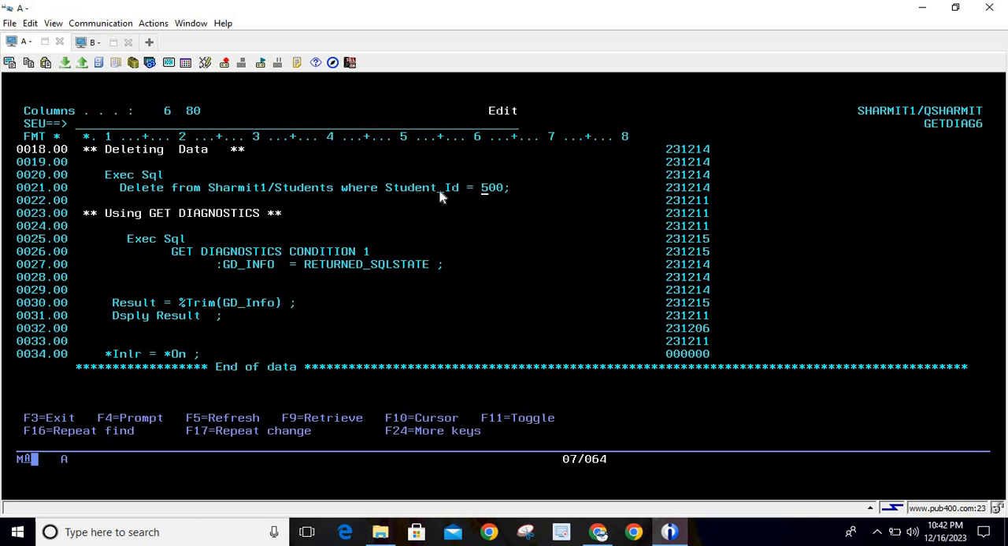But in this case, it is not executing successfully because we are trying to delete a record which does not even exist in the file. So that means here we will get a value which is not 5 times zeros. Just after executing this SQL statement, we will check with Get Diagnostic.